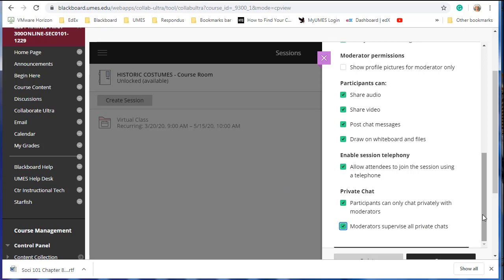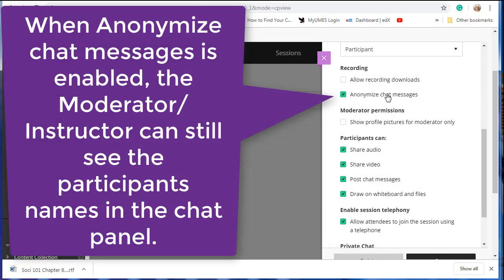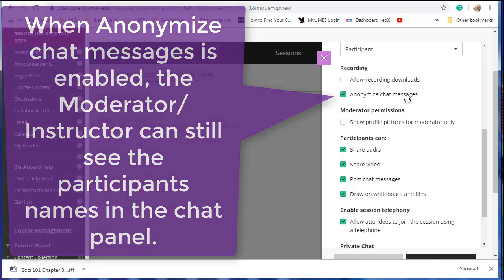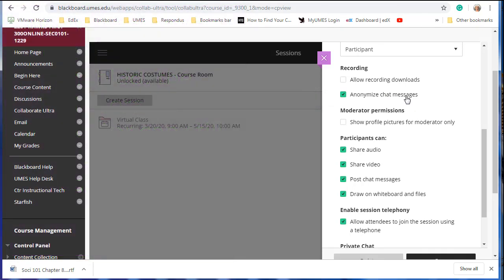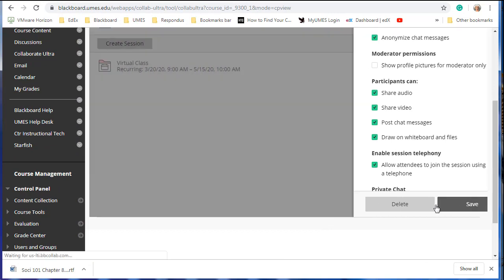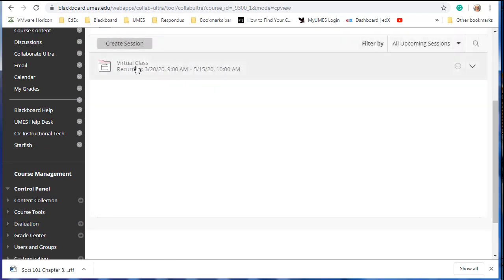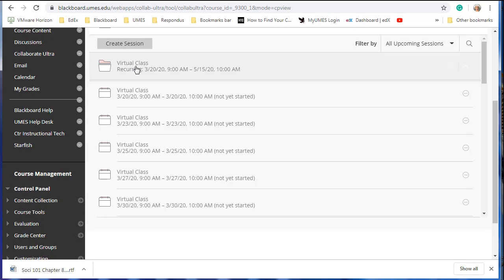And going back to making the anonymous chat messages here, the instructor, who is always the moderator, can always see the names of the people who are doing the chat messages. Just the other participants can't see who they are. Once you've done this, just click save. And here are all your sessions if you've done multiple classes, and you'll see not started.